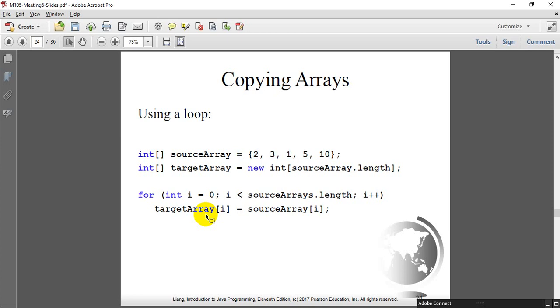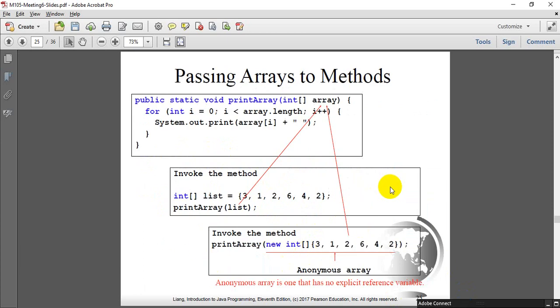So either you can copy the reference by using the direct equal operator, or you copy the elements by using the for loop, one by one, element by element to the target array. So this is how we copy an array into another array. Two ways you can do it: either you copy the reference or you copy element by element. Element by element is by using the for loop. Copying the reference is just by the equal operator: myList equals newList, or newList equals myList. Fine.